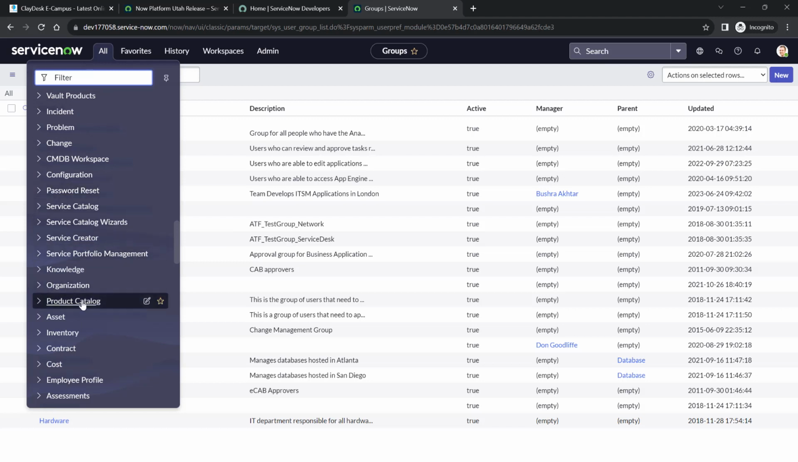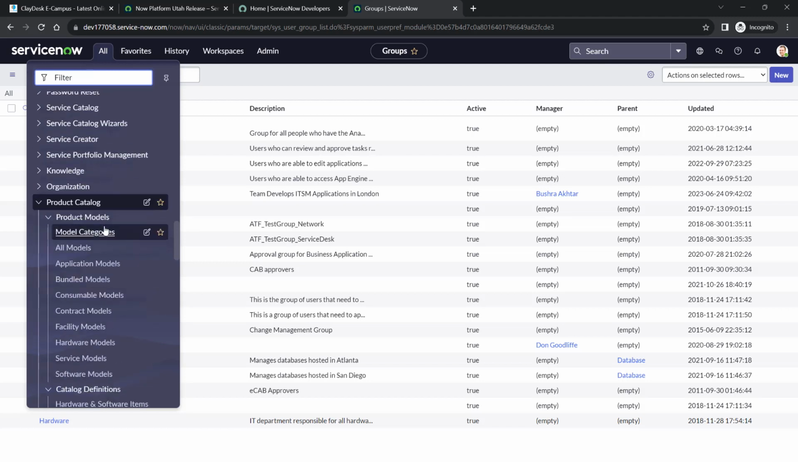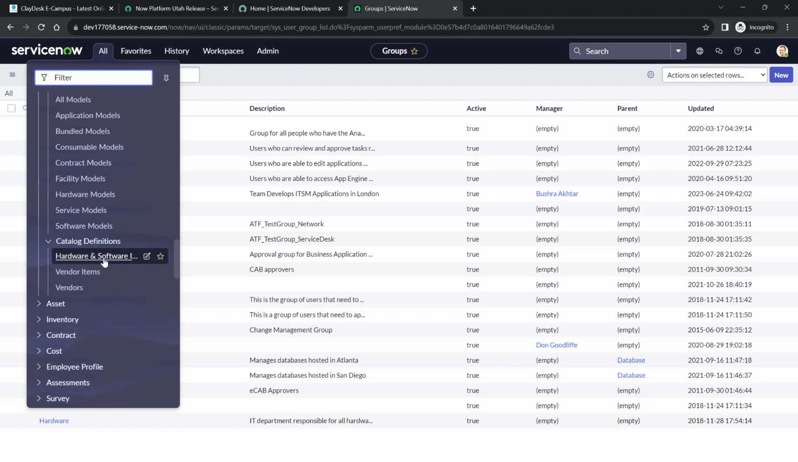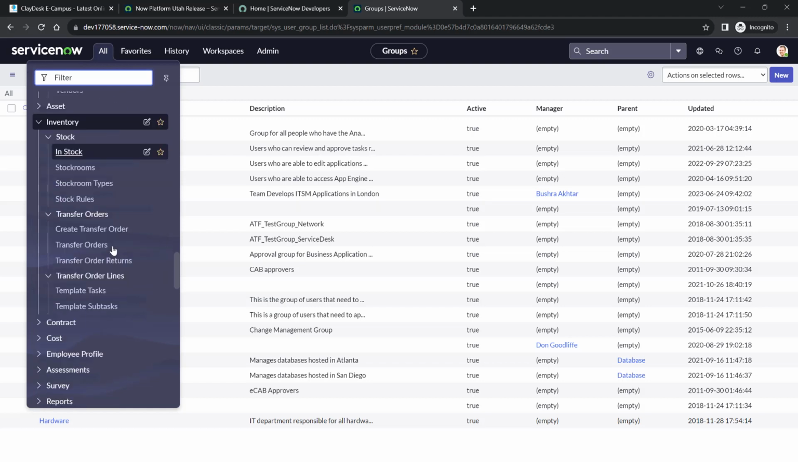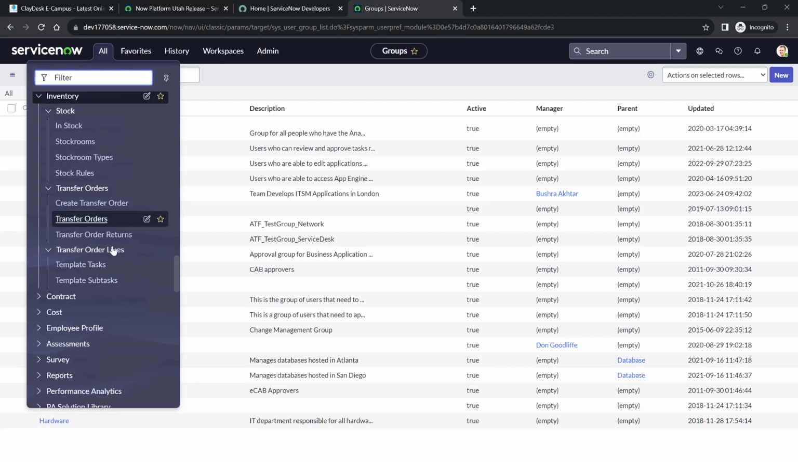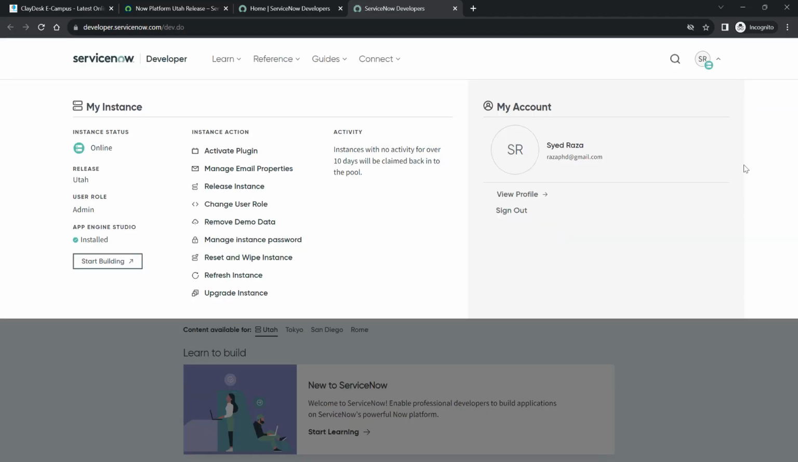For example, in the product catalog, you can take a look at the categories, all models, and so on. Each option here has a drop down where you can see what you're looking to do and how you want to manage it, whether it's inventory, contract, cost, employee profile, and so on. So I hope this helps.